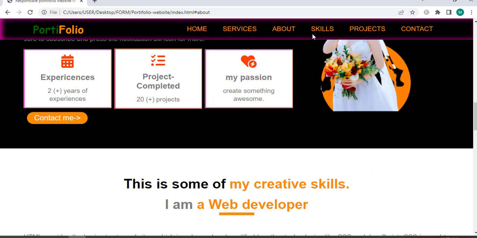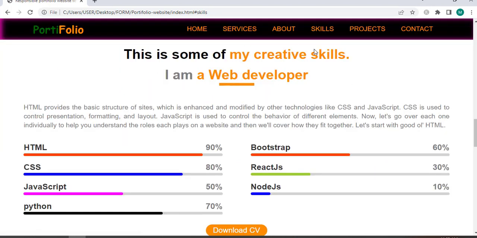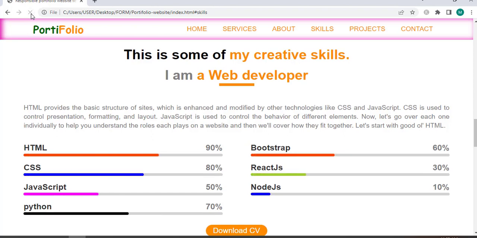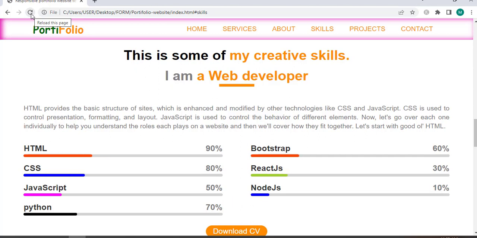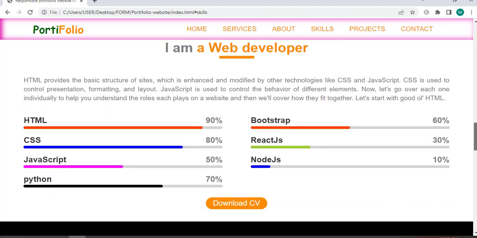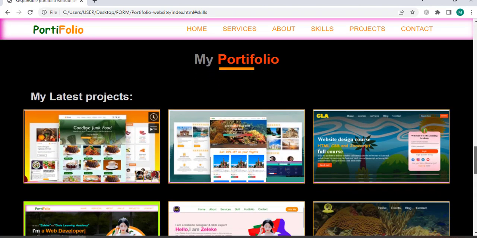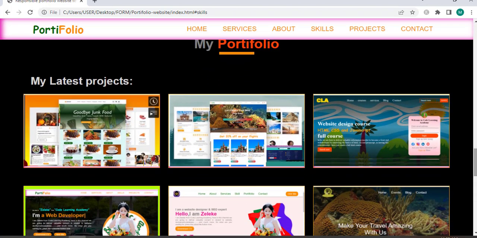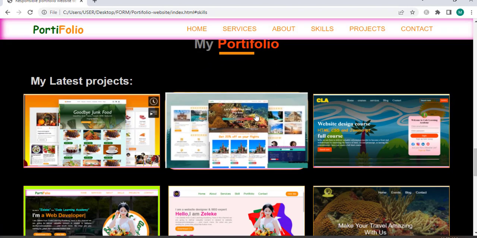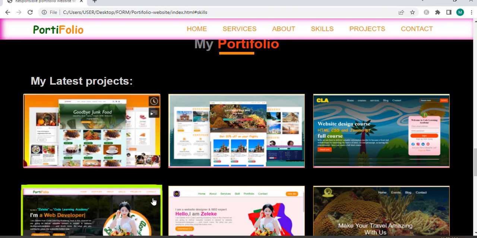Cool. And then when you come to the skill section, when we refresh the web page, we have a progress bar that indicates the skill level. That's nice, right? It is an animated progress bar. And when you click the projects menu, it redirects to the project section.